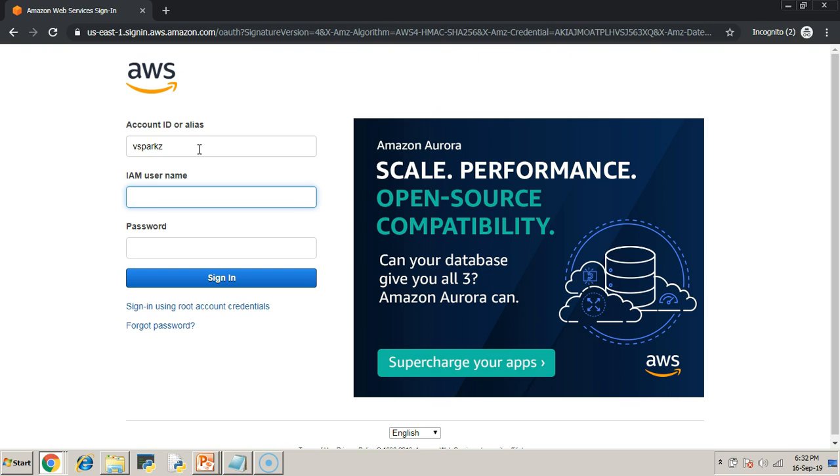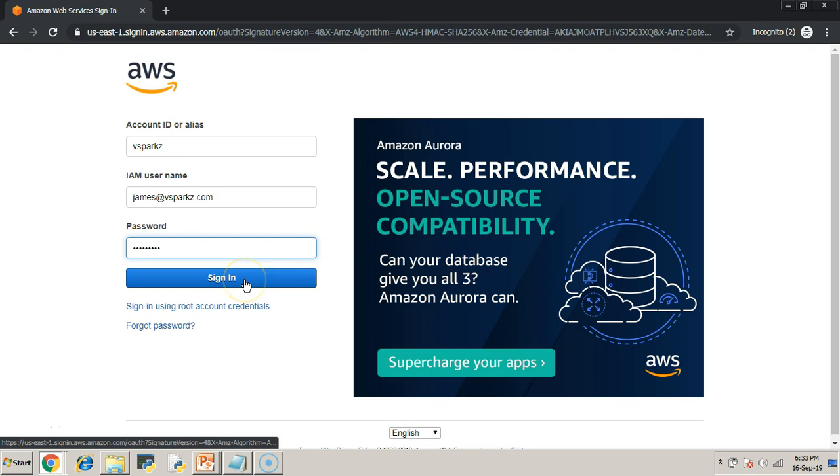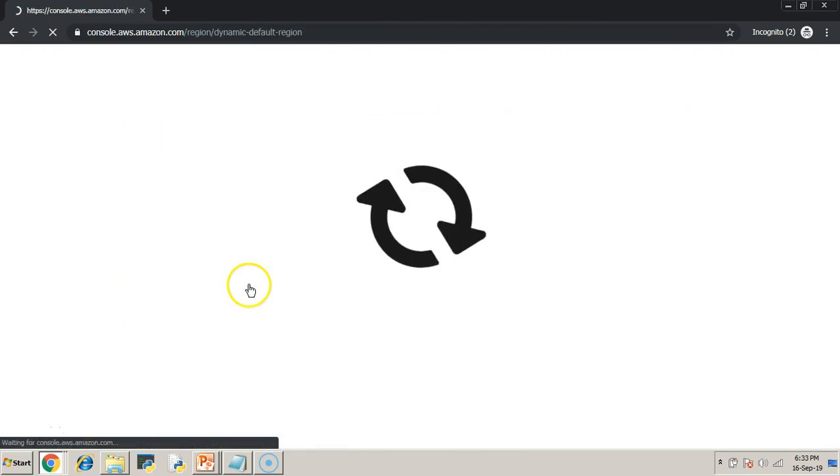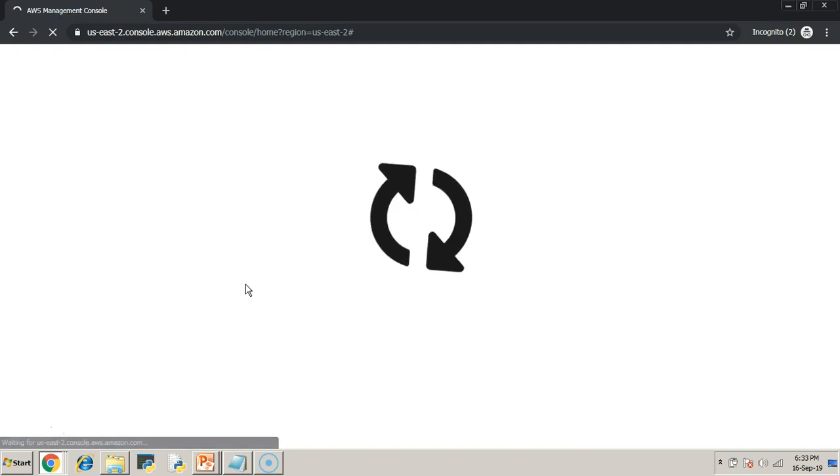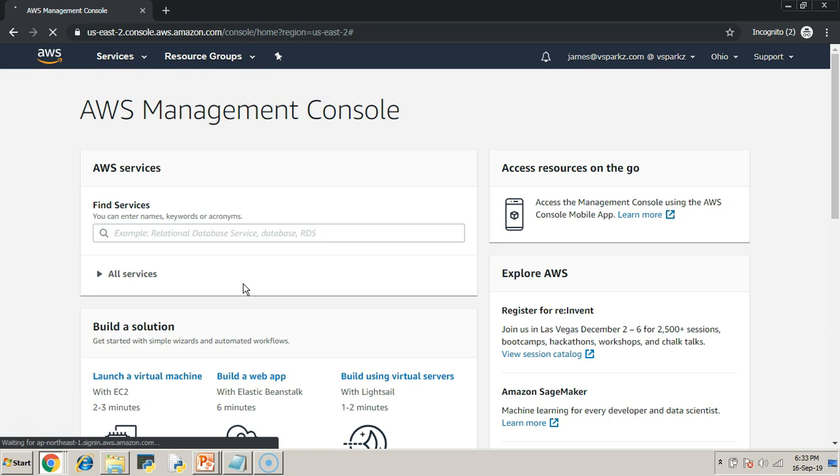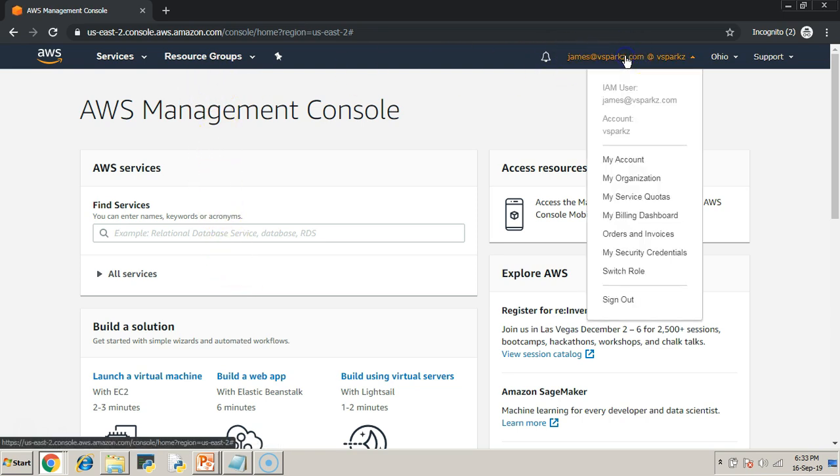Now type the IAM username, which is james@vsparkz.com. For the password, you can give the password which you set at the time of creating the James user. Click sign in. This James user is tagged to a group where the group has only EC2 permissions. It does not have any other service permissions. That's it. Now your James user has successfully logged into the master's account.